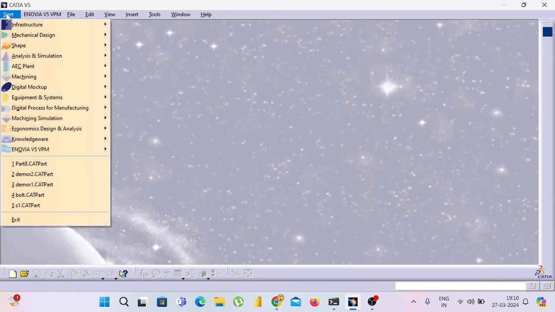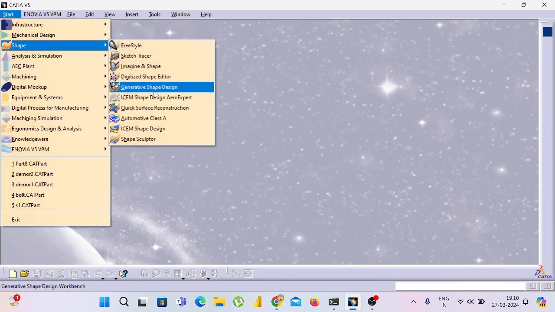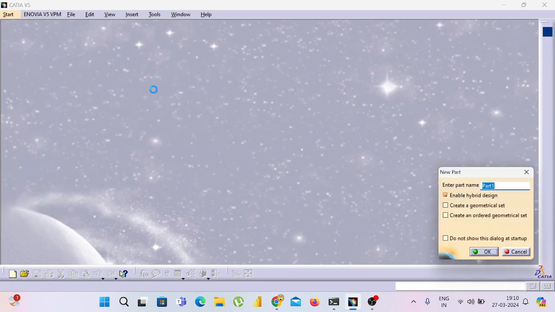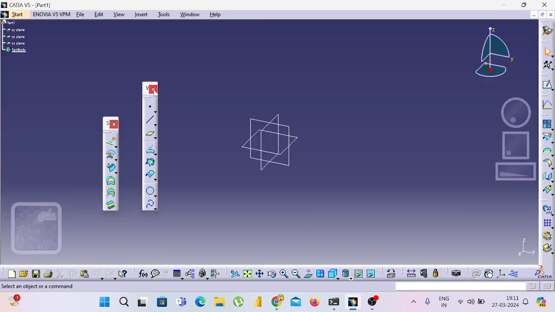Now I am going to tell about the generative shape design. Today we will learn the remaining two. What is this? This is offset and this is rough offset. This is the variable offset. Variable offset we completed yesterday. Now we will learn about these two options, offset and rough offset.